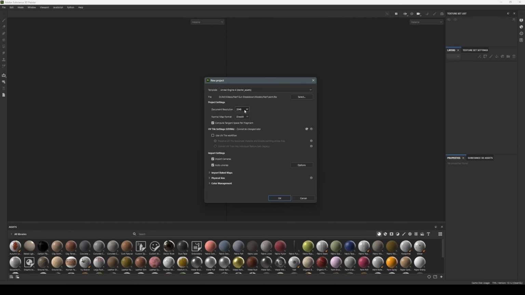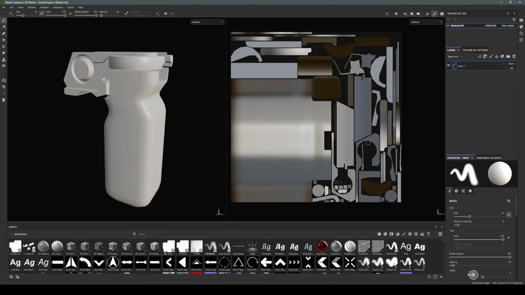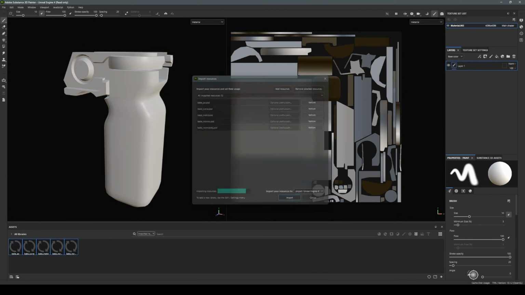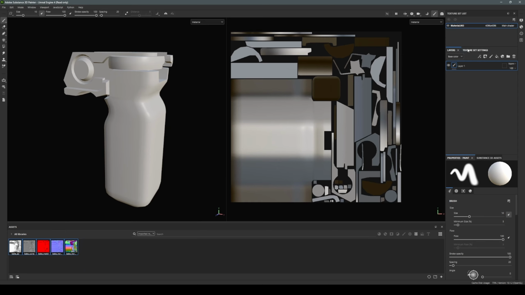I'll go for 4K since this is just an example. I also like to work with higher resolution textures since I can always downsize during my export anyway. With everything set up, click on OK. Now that we're in our viewport, let's import the maps we've baked in Marmoset. We do this by just dragging them in from our file explorer. I click and drag my mouse over the files and tag them as textures. After that, I'll toggle it so that my textures save to my project file and not my entire library. Now I'll click on the texture set settings and start assigning my textures to the right slots.